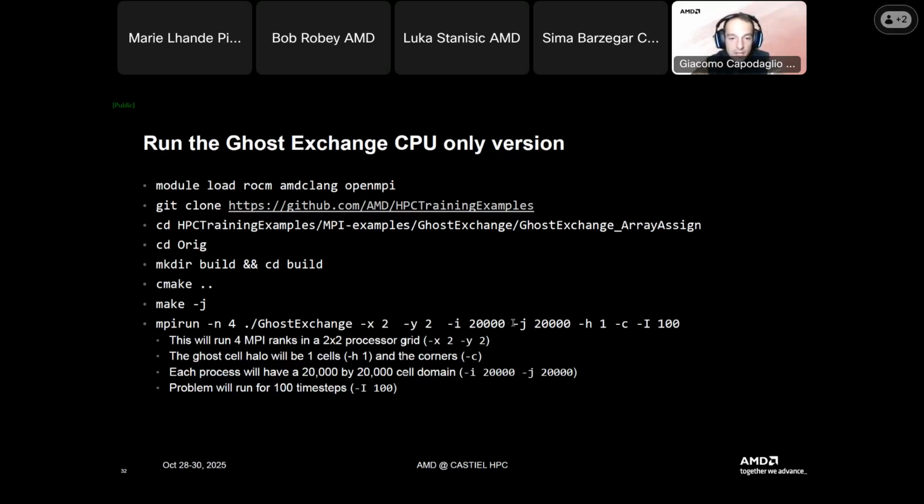-i, -j specify the number of cells. -h is the size of the halo. For the blur kernel, you just really need size 1, so just 1 layer of cells around your domain. But if you had higher order operators, for instance, you'll need more. You can also play with this -h and make it bigger if you want to see the effect of increased communication when you run it.